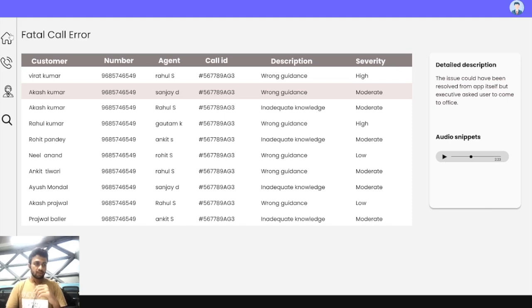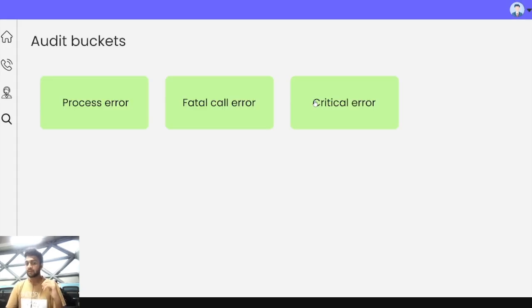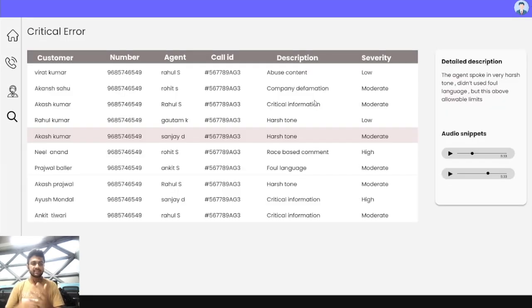Moving forward, one of the most severe issues for any company, and the most damaging one, is critical error. These are errors wherein the executive uses foul language or abusive content during the talk, uses a harsh tone, comments on race, provides critical information about the company that was not meant to be provided, or personal information, or does any sort of company defamation. Anything related to these topics will be directly flagged and reported over here.